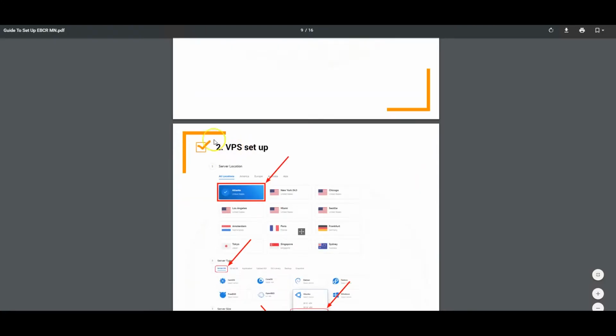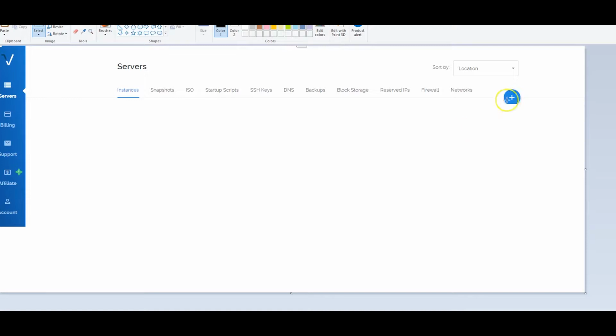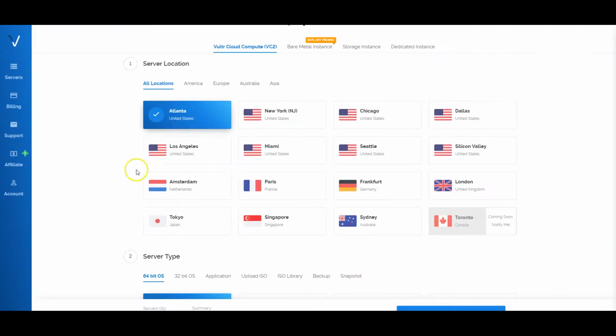And you just follow the steps over here. I'm going to log into the server. But in order to open a new server, just click on this plus sign right here. And I'm now creating a new server. You can use any of this. I'm just going to leave it the recommendation over here.